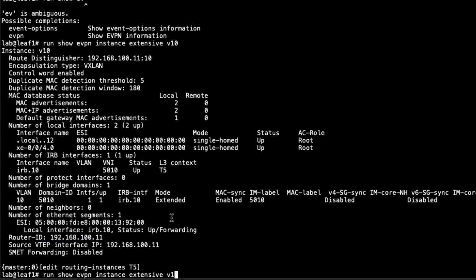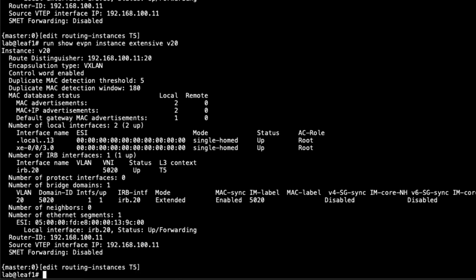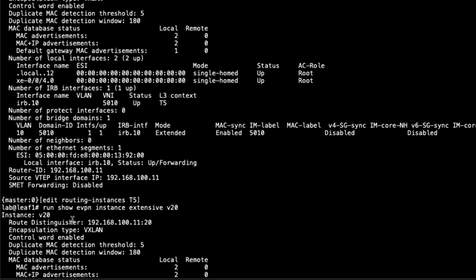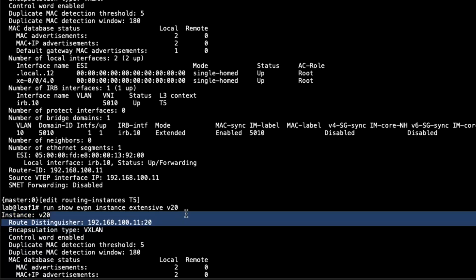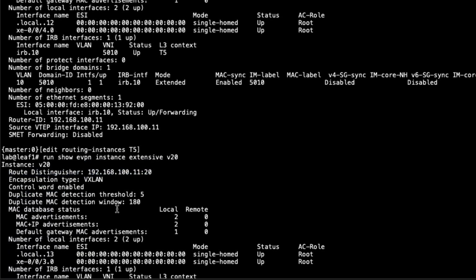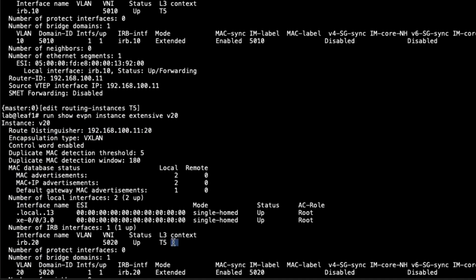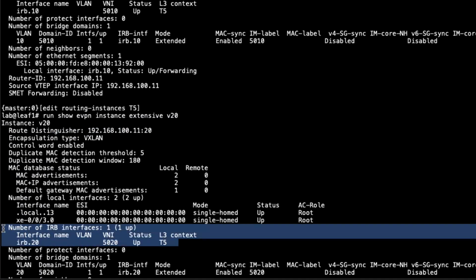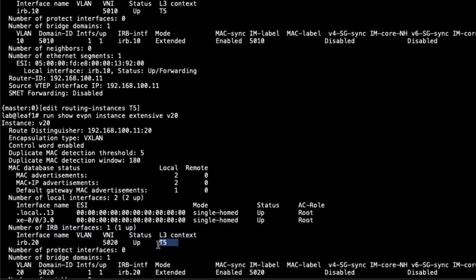And we can run that command for V20 as well. And you can see here in V20, we have similar information. We have the instance name, route distinguisher. I won't go through everything that I went through beforehand because it's all kind of the same, just with some differences. I do really like this output. This is very important to verify where the IRB interface is and where that L3 context is. Because recall that with the VLAN, we referenced it as the VLAN interface for the VLAN, the L3 interface for the VLAN, and then we put the interface in the T5 routing instance.